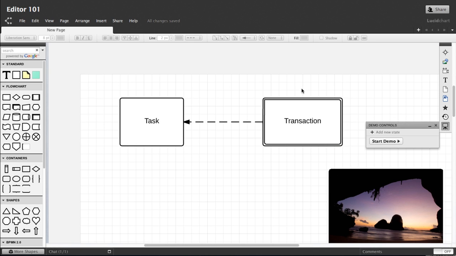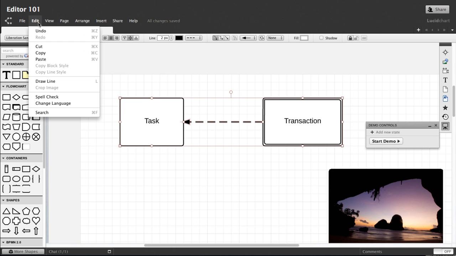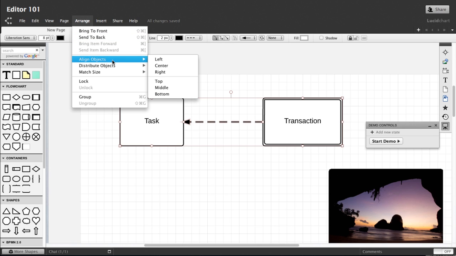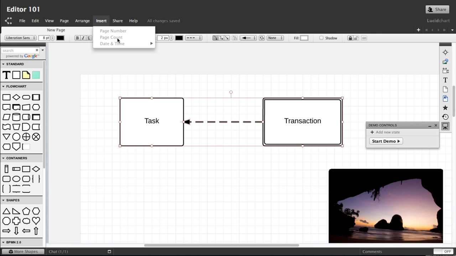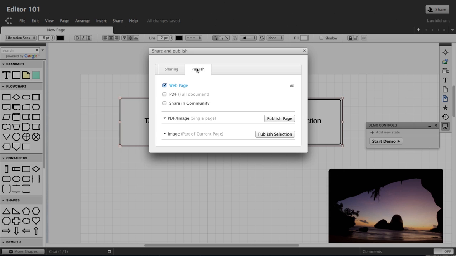The menu bar is the last piece of the editor. It is a more structured way to access features of the editor, and it also shows the associated shortcut keys. Some of the notable features include customizing the editor preferences, download options, copying a block style, arranging layers of shapes, aligning shapes with each other, grouping, inserting fields like the page number, page count, and date and time, and of course sharing your diagrams, whether it's with collaborators, to your social networks, or simply on a web page. It can all happen from the editor.